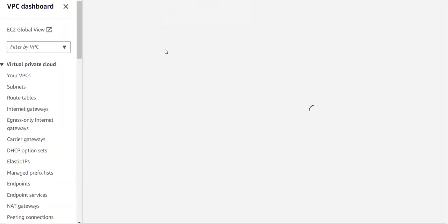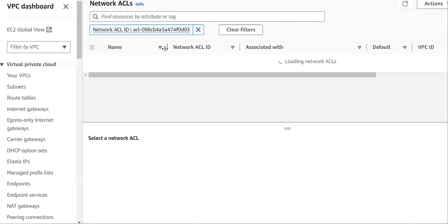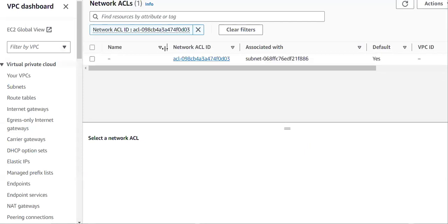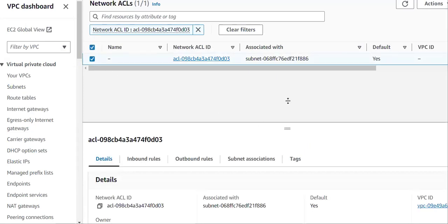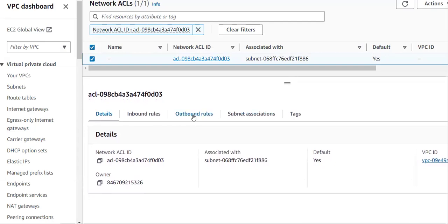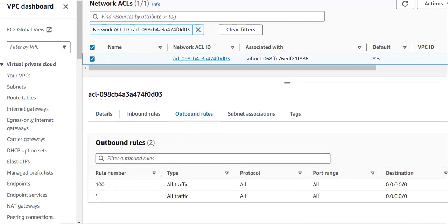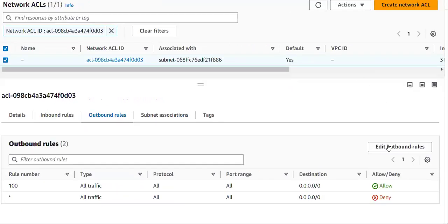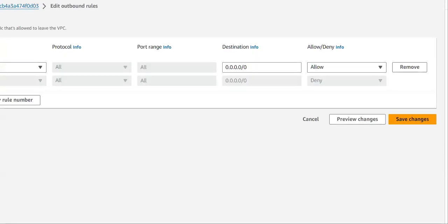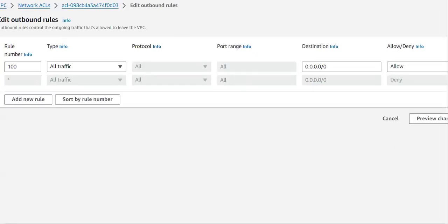Now in that NACL, I want to edit the outbound traffic as well. Let's say I want to block certain data that is going to a particular IP address. Yes, we can do that. I'm opening the outbound rules of my NACL. This NACL is associated with my subnet. So here I'm editing the outbound rules for this NACL.